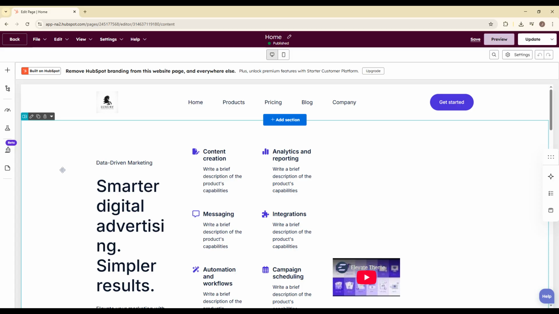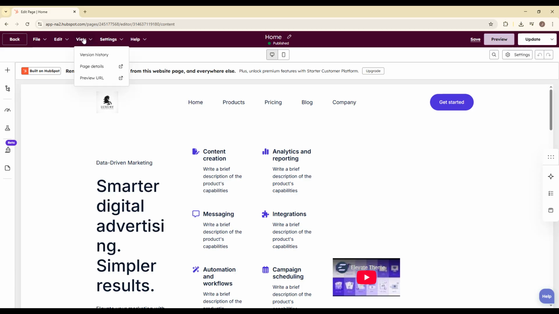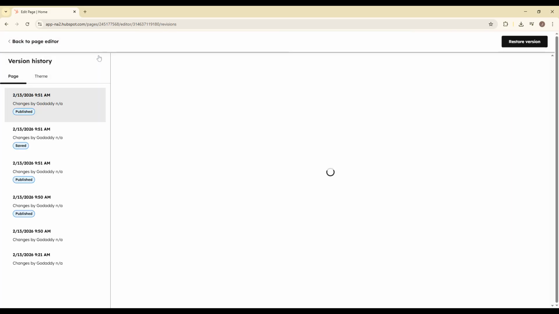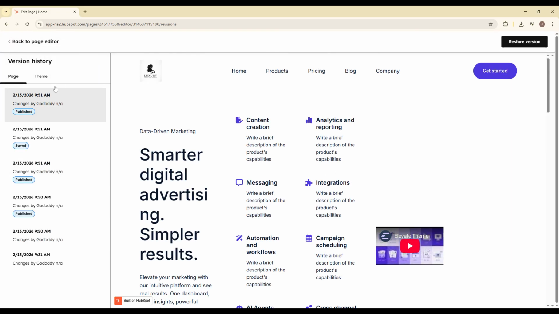Now that the page is open, we're going to access the version history. At the top of the editor, look for the View option in the top bar. Click on View, and from the drop-down menu, select Version History. This is where HubSpot stores all previously saved versions of your content. Every time changes are made and saved, HubSpot automatically creates a revision, so you never truly lose previous work.